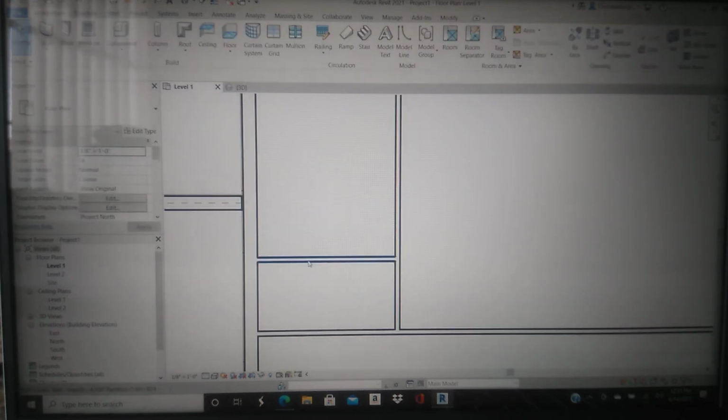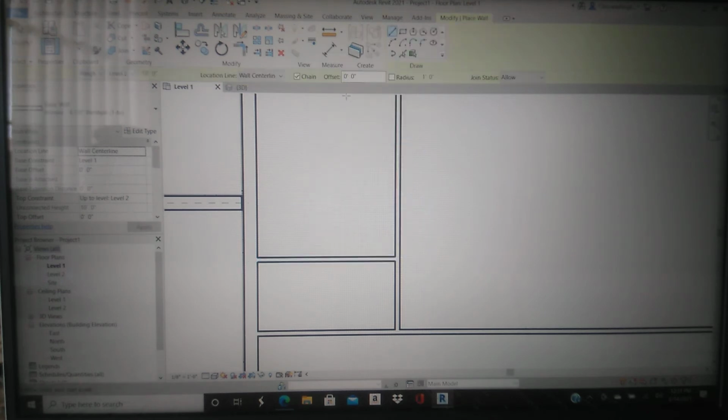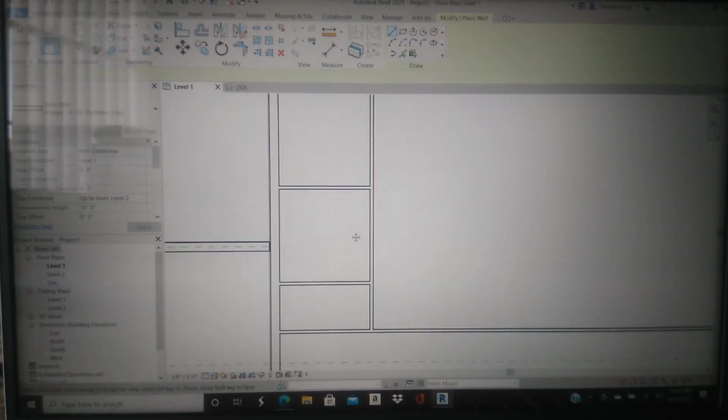Okay? Same principle. Highlight the wall, right click, create similar. And we're gonna draw another wall at a distance of 12 feet from this wall. So just type in 12 and select this wall, and select this wall, and you have your wall there that's 12 feet, okay?